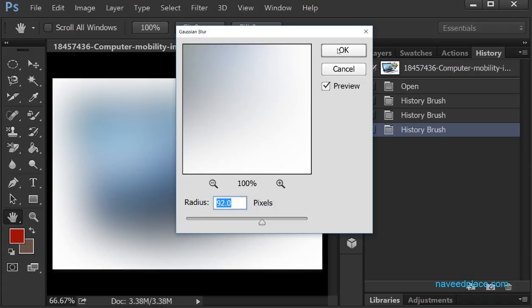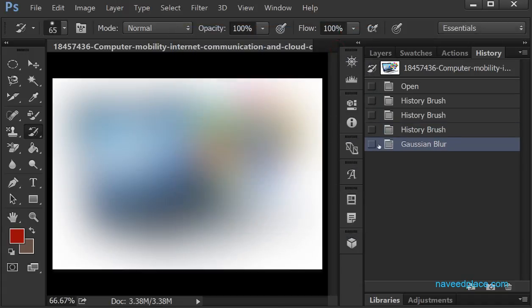Now I will simply click on OK, and as you can see, now it's showing me the history. It shows that first you opened one document, then you took one picture, then you clicked, then used the history brush three times, and the last you applied Gaussian Blur. The same thing we did.